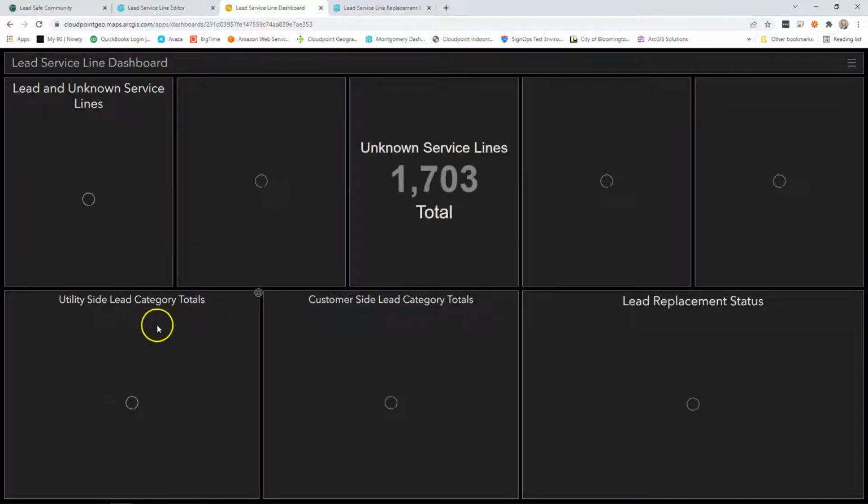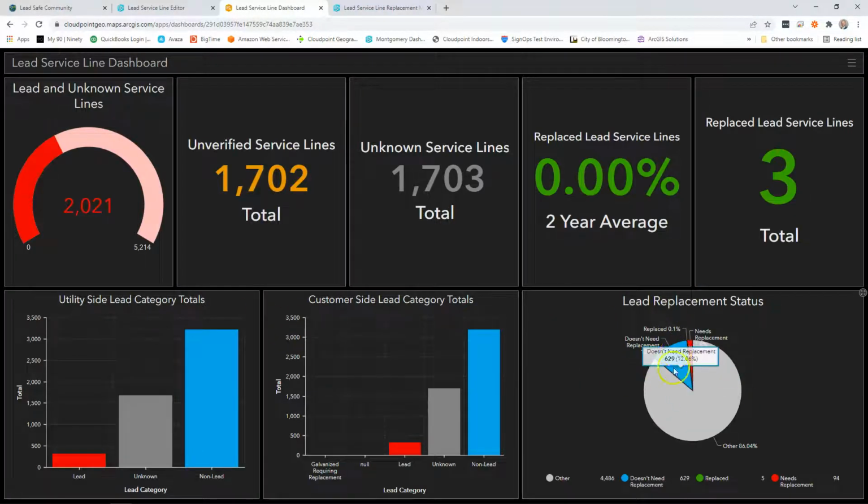And what I've got here is the ability to look down and quickly tell I've got 629 that don't need replaced. I've replaced 5, and I need to replace 94 more. So it's a way to easily check my status. I've also got inventory numbers here that show me how many are lead and how many are non-lead.